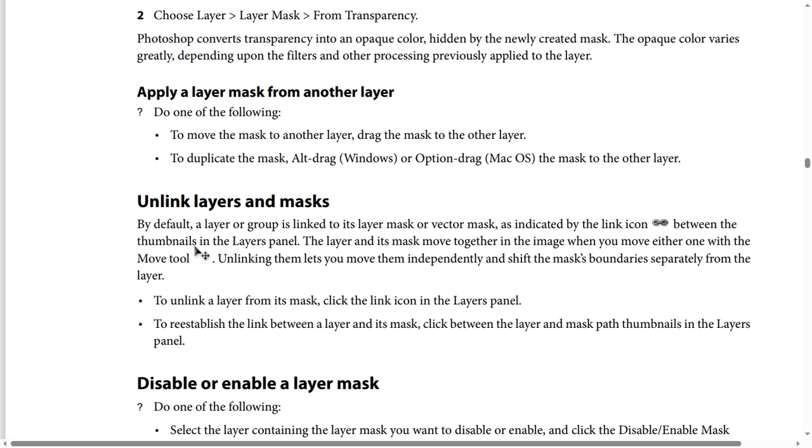To unlink a layer from its mask, click the link icon in the layers panel. To re-establish the link between a layer and its mask, click between the layer and mask path thumbnail in the layers panel.